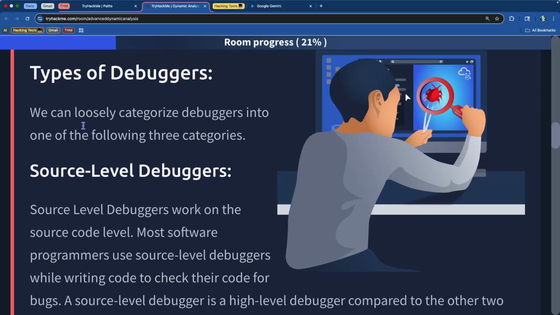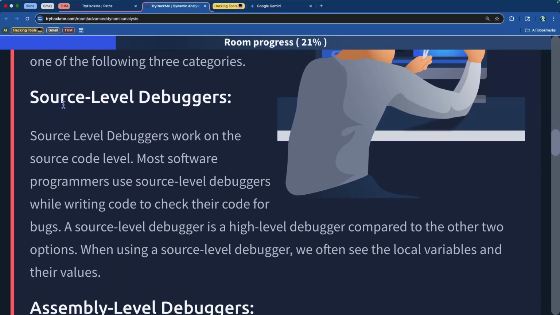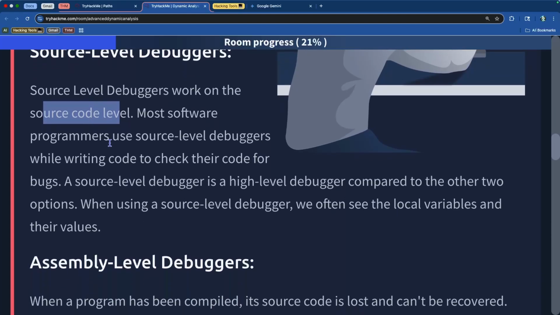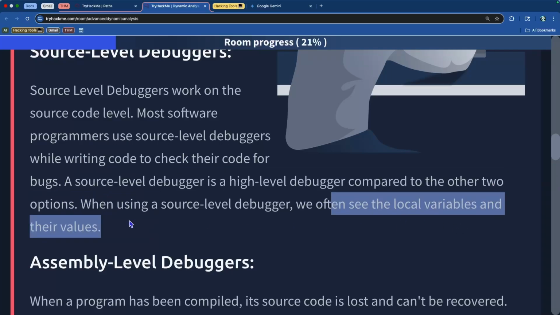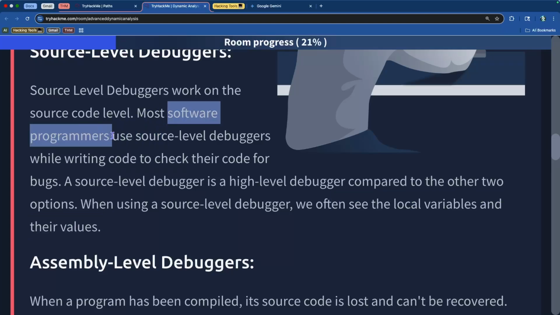So we have different types of debuggers. There's the source level debugger that works on the source code, as the name implies. Most software programmers will use source level debuggers while writing the code to check the code for bugs. And it's a high level debugger compared to the other two options that we have. When we use this, we see the local variables and their values. And this is, again, something that's actually done by software programmers.